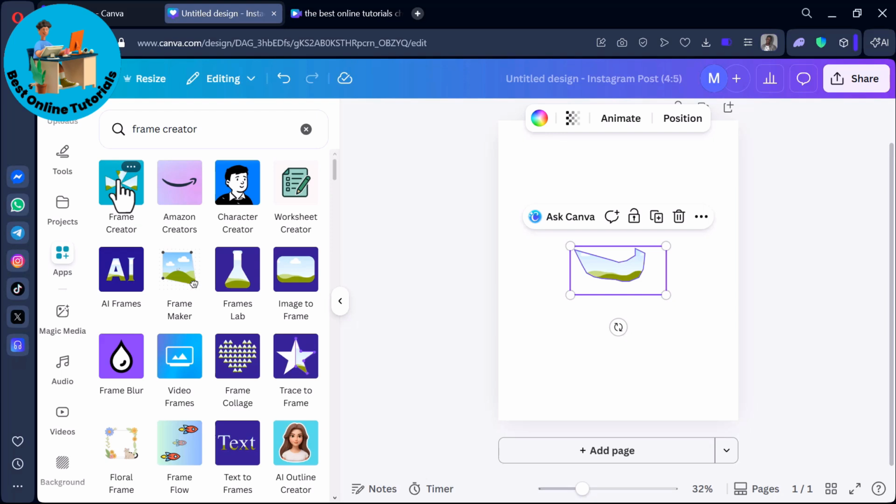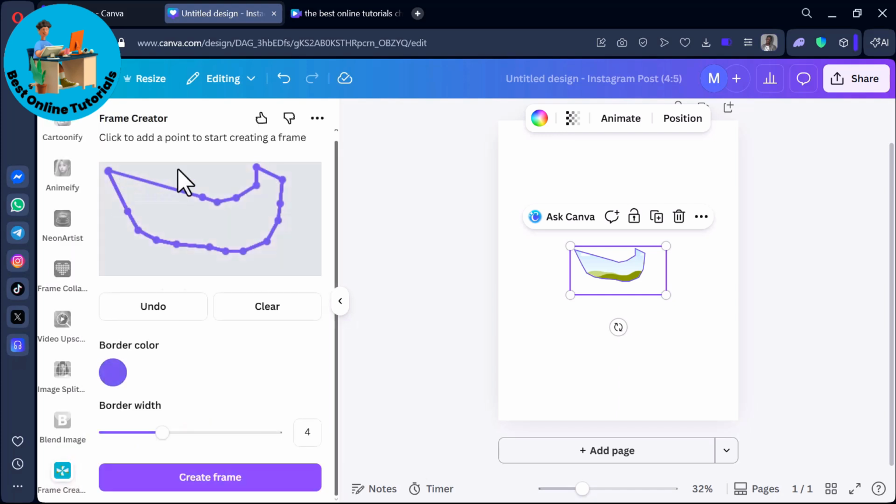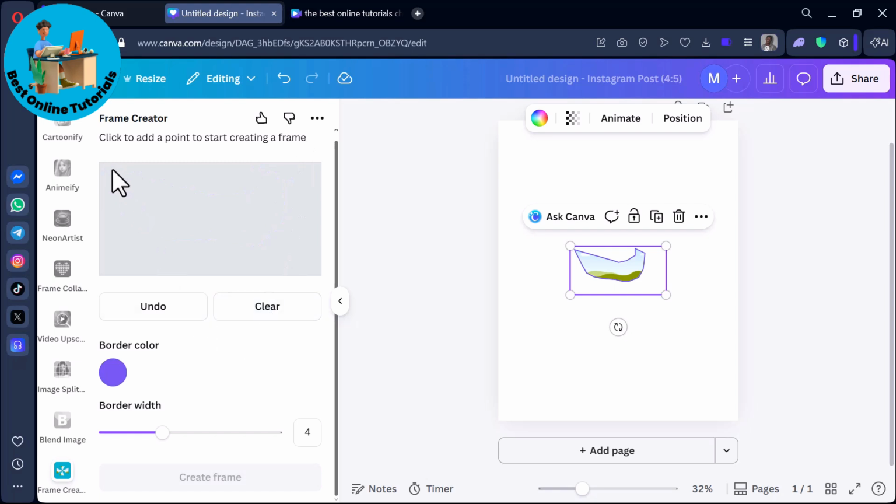So when you click on the frame creator, it's going to download or rather install onto your canvas as an application, and then all you need to do is simply click to add a point to start creating a frame. So I'm going to explain this in simple terms. Wherever you point to, that's where the frame or the line of the frame begins. So as you can see, we have this shape. Let me try and see if I can create something else that is unique.